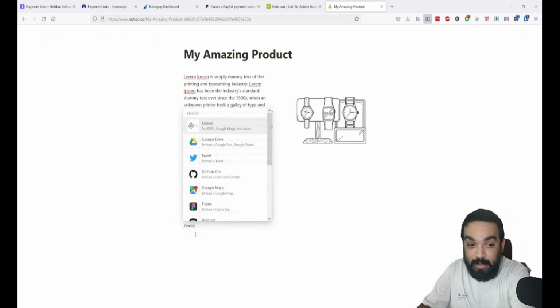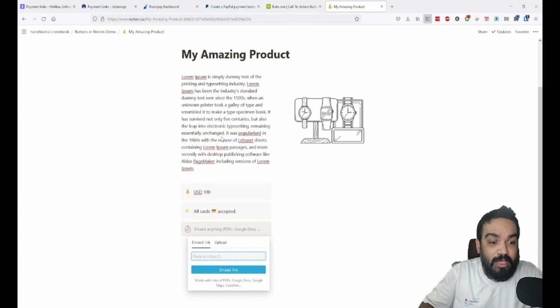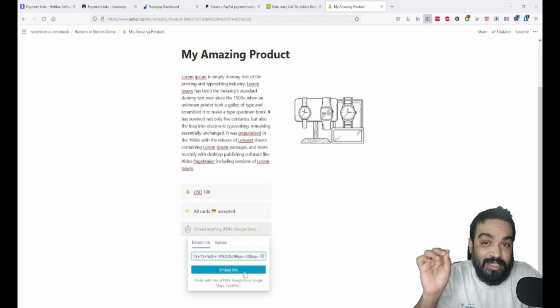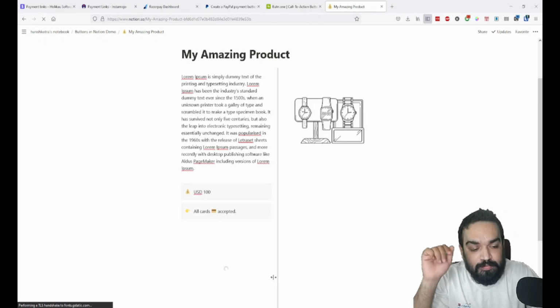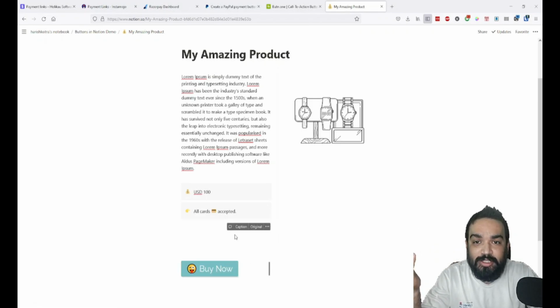I'm just going to say embed. Click on this and paste the URL that we just copied, right? And just say embed link. Now what will happen is it should embed the button right there, right? That's it. The payment button is integrated.